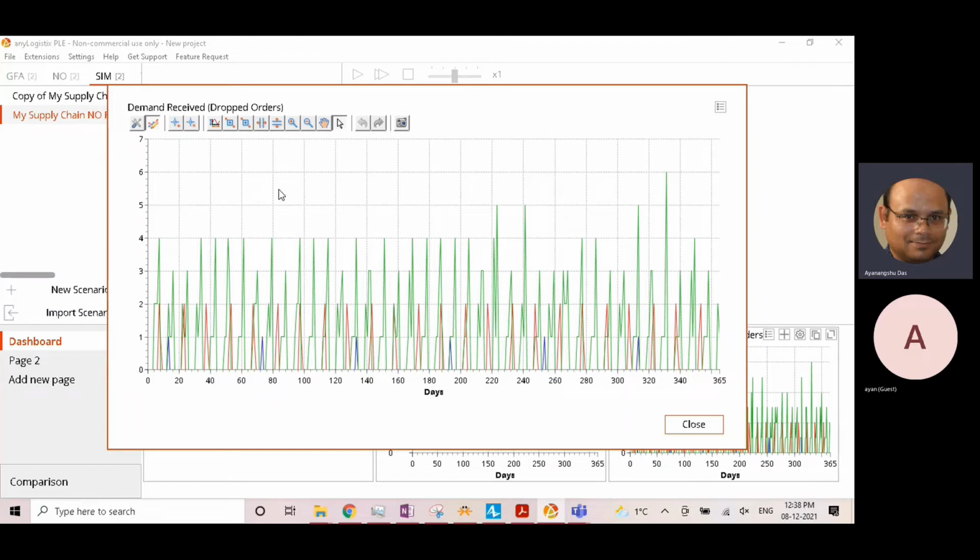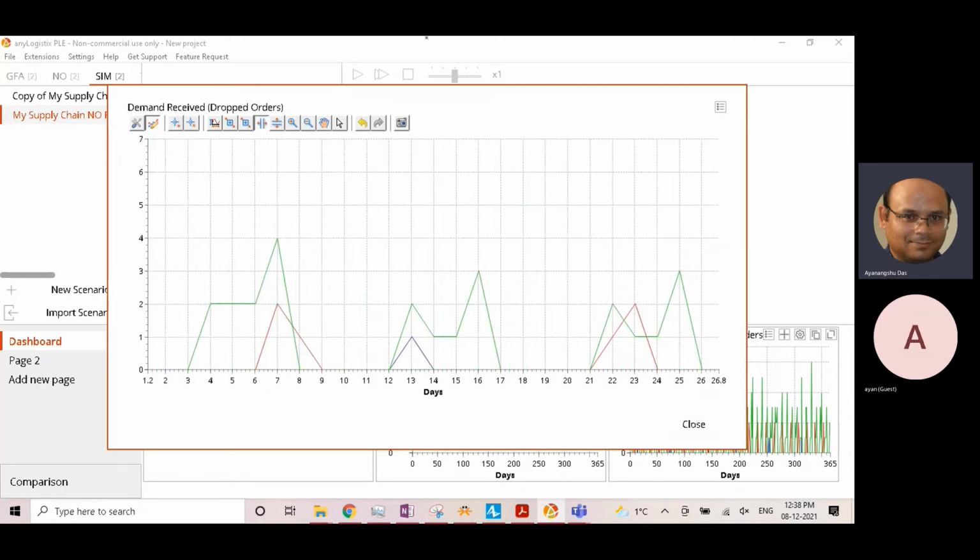Now we see the dropped orders on a particular day or a particular time period, how many orders are dropped, and we can see that there are 2 orders that are dropped on the 4th day. This means that the initial amount was not sufficient.